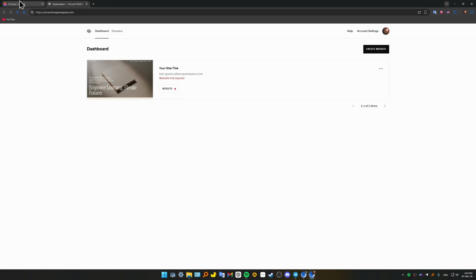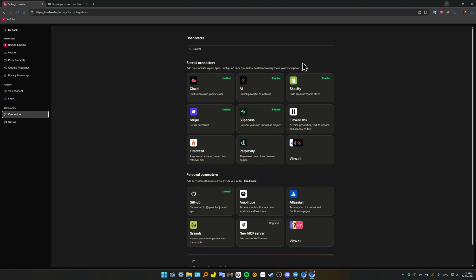And then back in Lovable, you need to paste your Squarespace API key on site credentials and authorize access. Lovable will now be able to push content or export code directly to your Squarespace site. Inside Lovable, select the project or content that you wish to deploy.